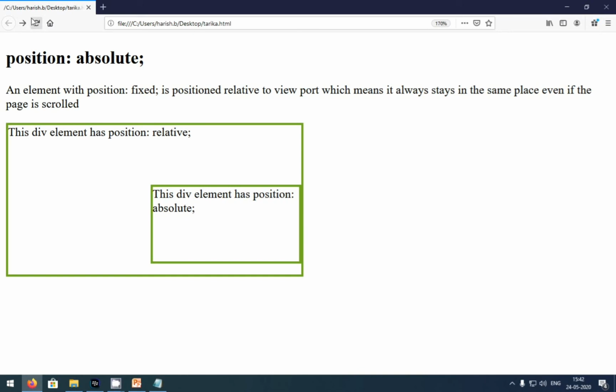So you can see an element with position absolute is positioned relative to the nearest positioned ancestor, instead of relative to the viewport like fixed. However, if an absolute positioned element has no positioned ancestor, it uses the document body and moves along with the page scrolling also. Note that a positioned element is one whose position is anything except static. That means we can write relative, fixed, and absolute. So this is the position absolute.